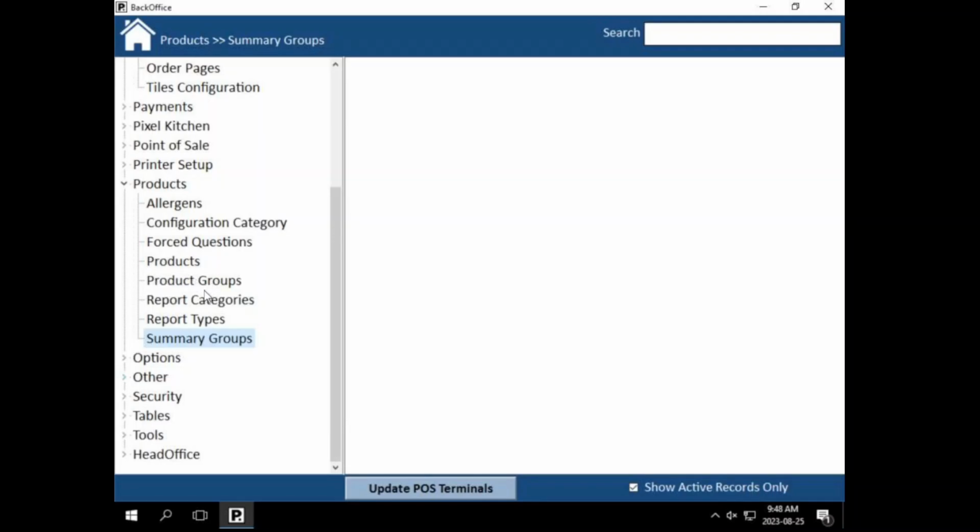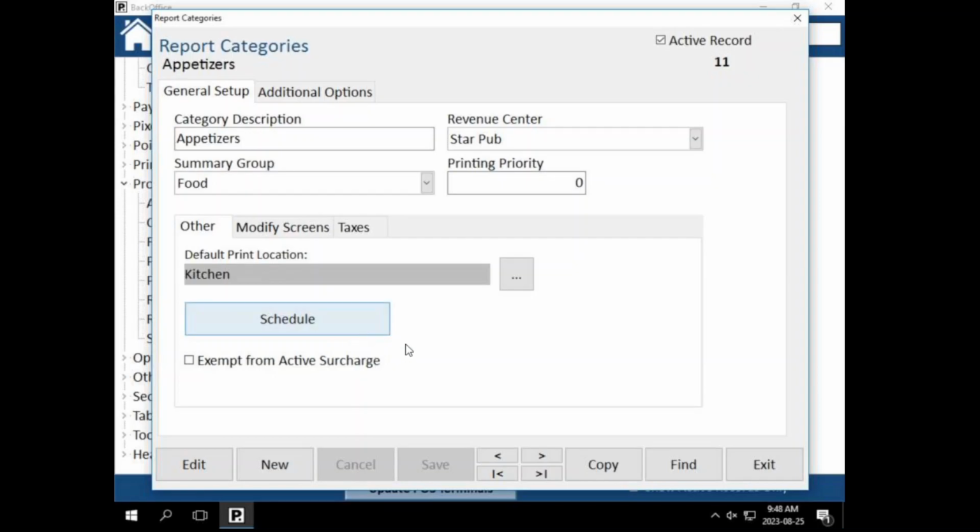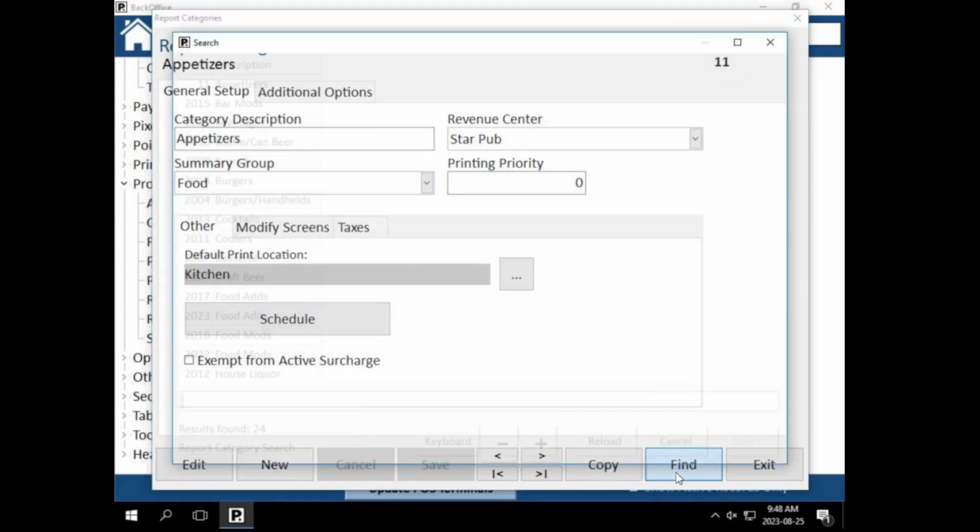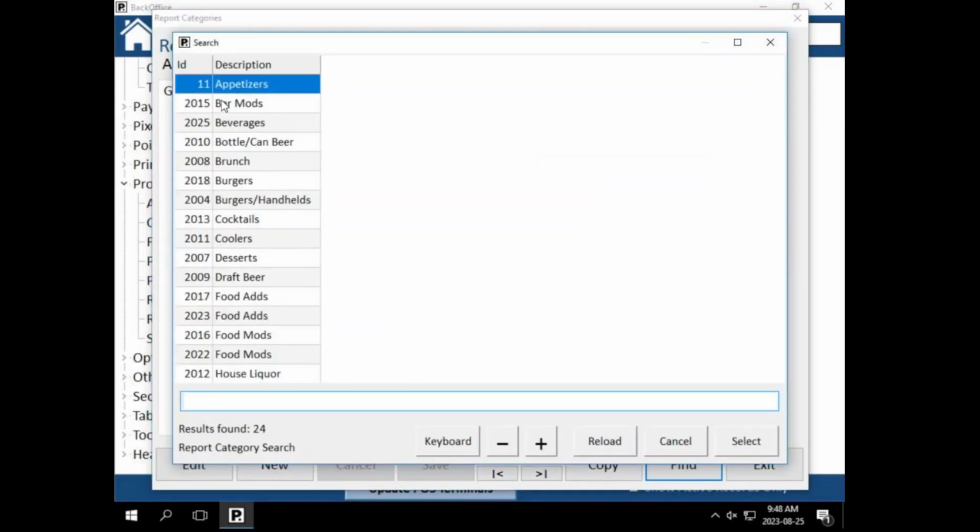So from there, we're going to go into report categories. That's the next part. So report categories, as you can see, if we click the Find tool, we have our categories such as appetizers, bottle, brunch, burgers, cocktails, coolers, all of those different categories. These are all created, so these are not going to be created by default. You have to create them all. Or if you have a service contract and the service technician does the programming, you can do that as well.